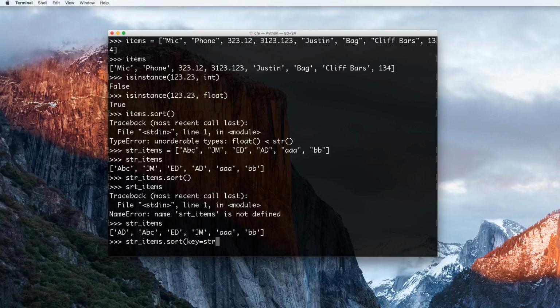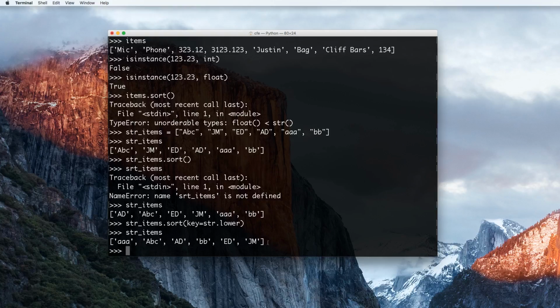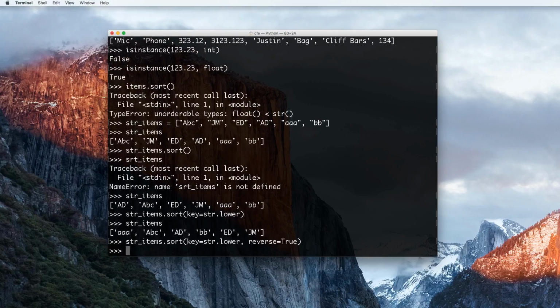So to actually overcome this, we can do string items and then sort, and then we'll do key equals to str.lower. And now if we see string items, we now see them sorted alphabetically. And this will definitely work for English characters. It might not work for other characters, but it'll definitely work for English characters. So we see here is AAA, ABC, and so on. It's sorted correctly. So that's kind of nice to know. There's one more thing that we can add if we wanted it in reverse. We just add the reverse parameter, and we say reverse equals to true. And that will actually reverse this list.